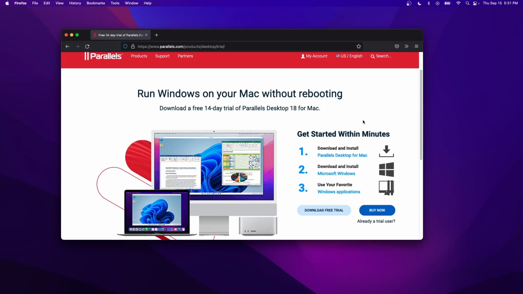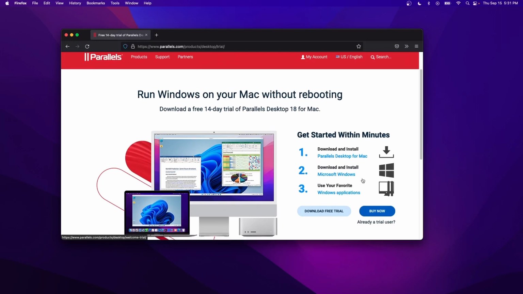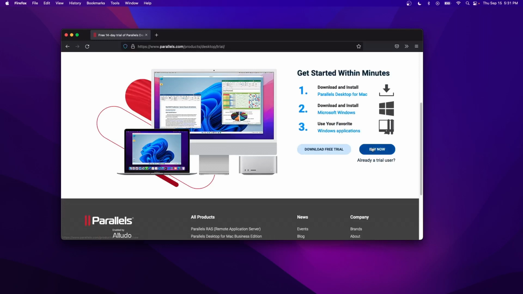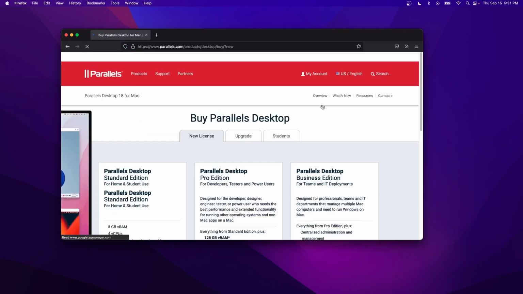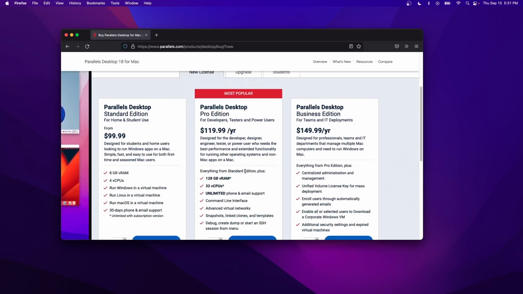So basically, there is a Microsoft Windows version as well, but I can't imagine it's anywhere near worth it compared to some of the options you have for Windows. So of course, you come down here, get a free trial, or you can buy it now. And when it comes to paying for this, it's certainly not cheap.